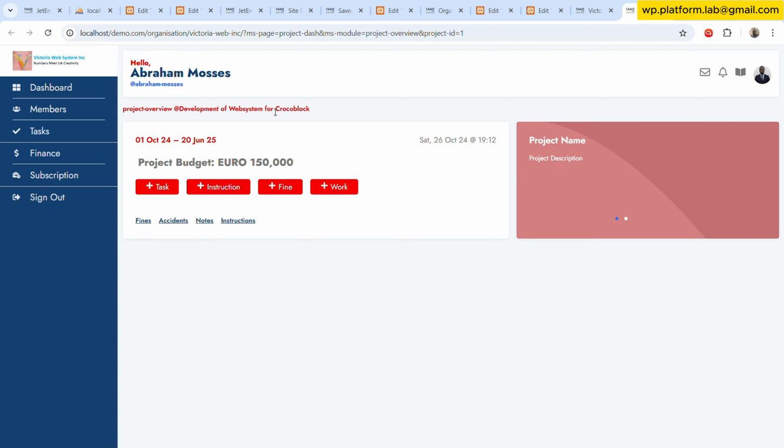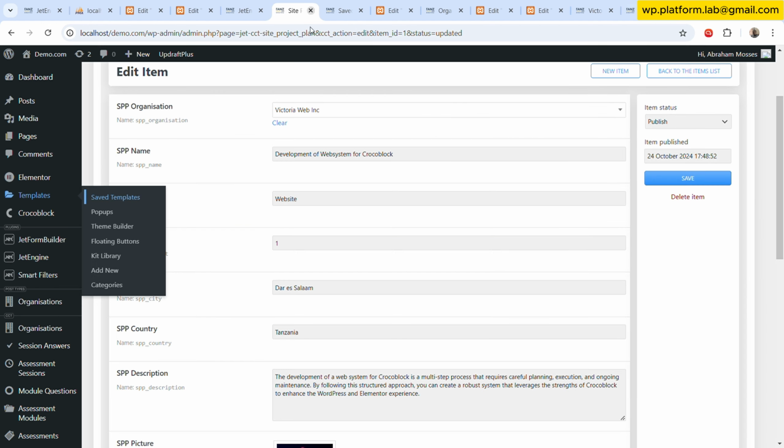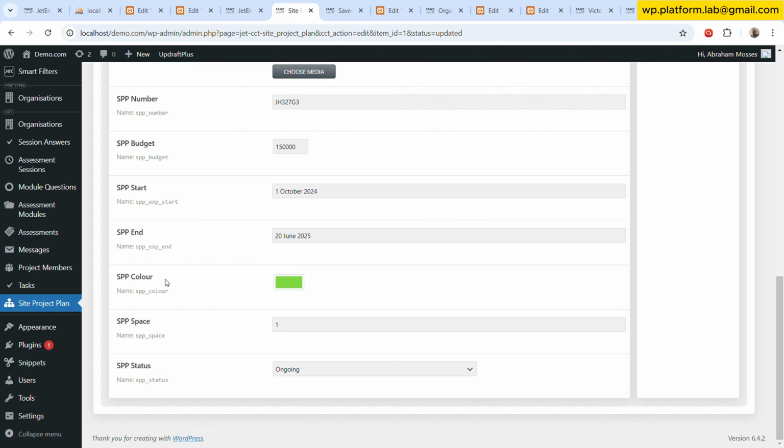Now what we are going to do, these are just buttons. We would like these buttons to appear like a project code, a project color. Here you will notice that we set a project color which is like yellow, so it's a SPP color.